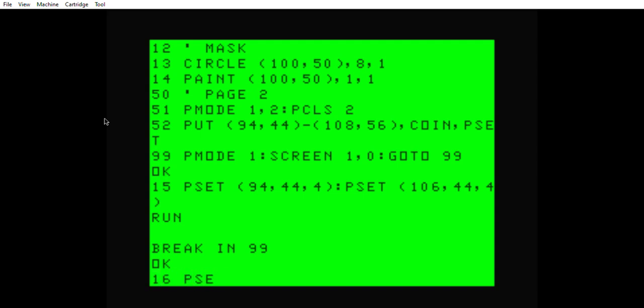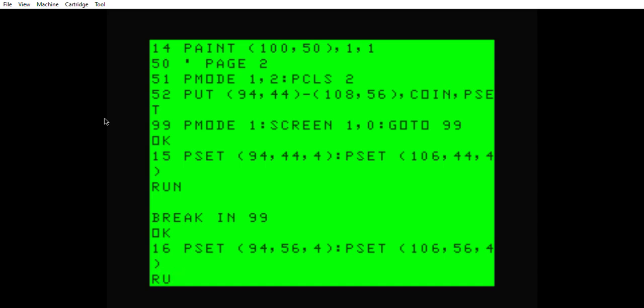We're going to PSET 94, 56, 4. And finally, PSET 106, 56, 4. That should cover it. So we have these areas here are now in red. This is our reverse mask.